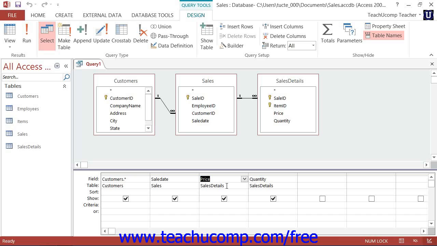Most often, after you've added the fields that you want to view into the query grid, you then add sorting and filtering criteria to the query. However, if you do not wish to restrict the data that is displayed, then you can simply run the query at this point. To run a query and view the result set, you can click the Run button that appears in the Results button group on the Design tab of the Query Tools Contextual tab within the ribbon to view the query's result set.